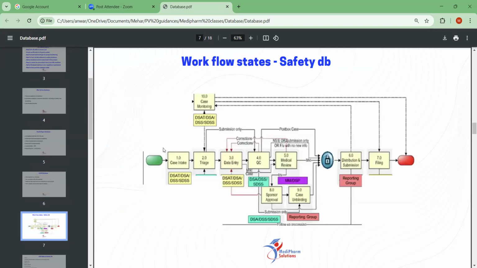Coming to workflow states, these are the different workflow states. When you get a job, when you're appointed as a drug safety associate, you should know all these terminologies, what someone will do as a PV associate. This is a separate core module which will be dealt with later. Now I'm going to give just an overview for you to understand the terminologies.